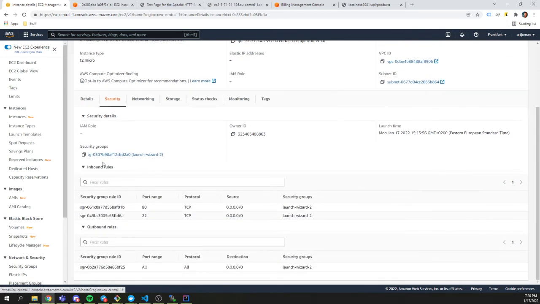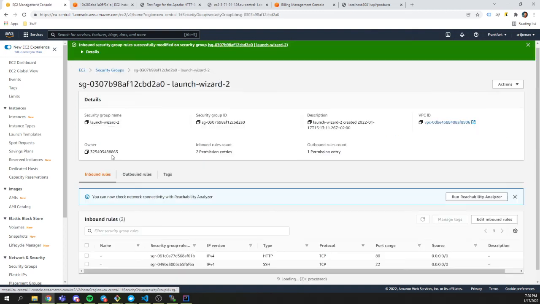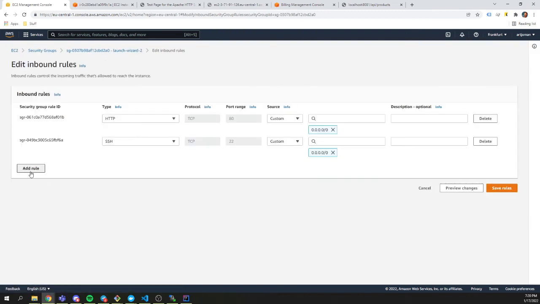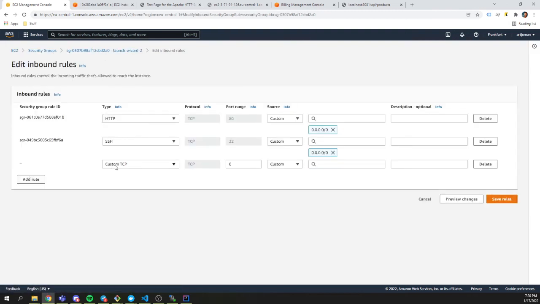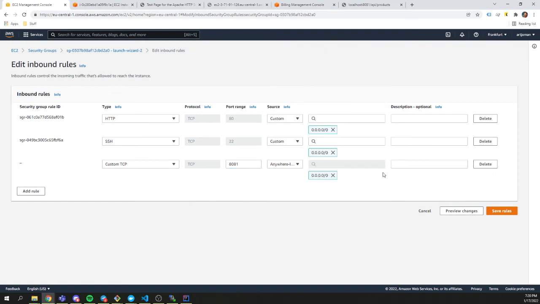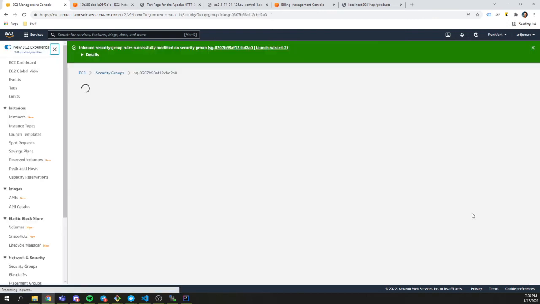So we are going to the inbound rules. We are going to the security groups. We are pressing the edit inbound rules block, and we are adding a new custom TCP to port. What is the number of the port? Exactly. And we are allowing it from the public internet for everyone, right? And we are saving the rules.